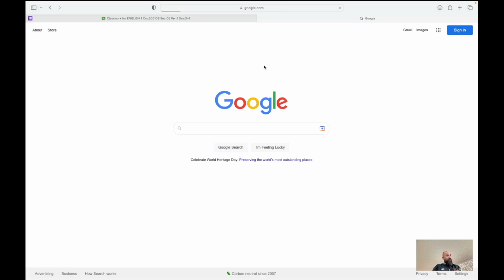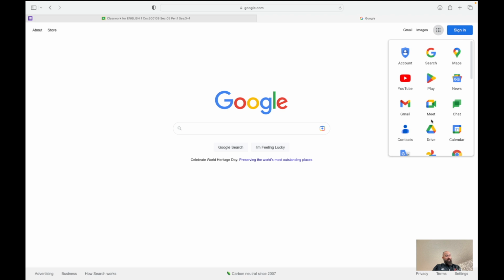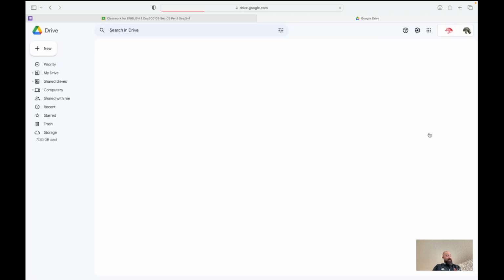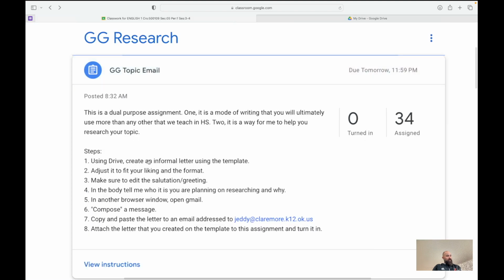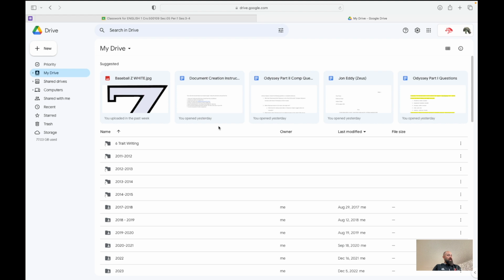To do that, I'm just going to open a new tab for myself. That's this little triangle thing. That's Drive. You'll have to sign in if you aren't already signed into your computer. And then it says create an informal letter using the template. If you want to, you can add a step and create yourself your own folder for English if you want. That's not in the instructions, but if you want to do that, that's fine.